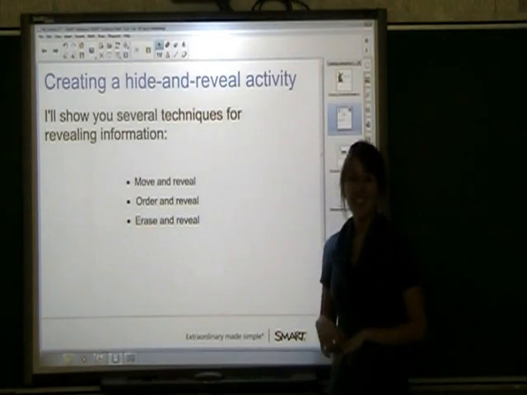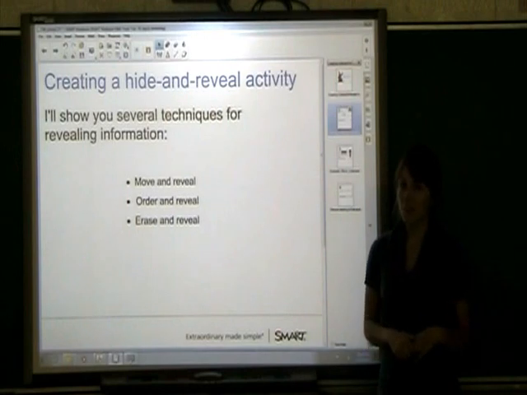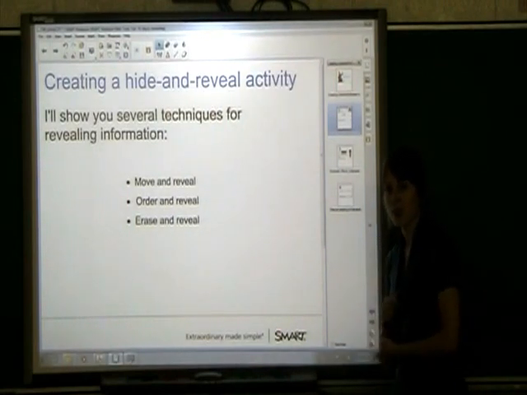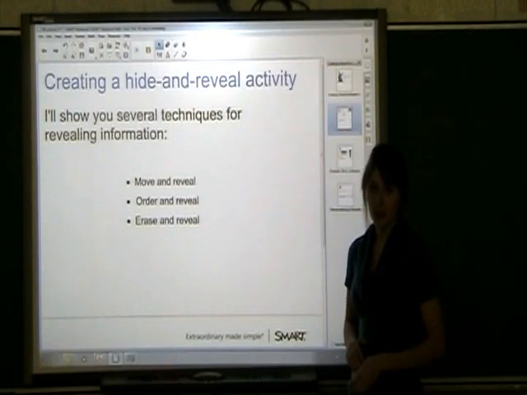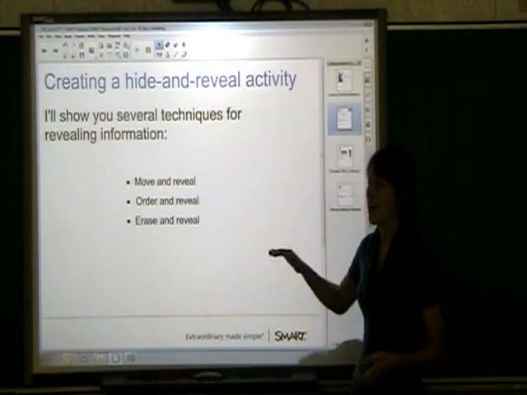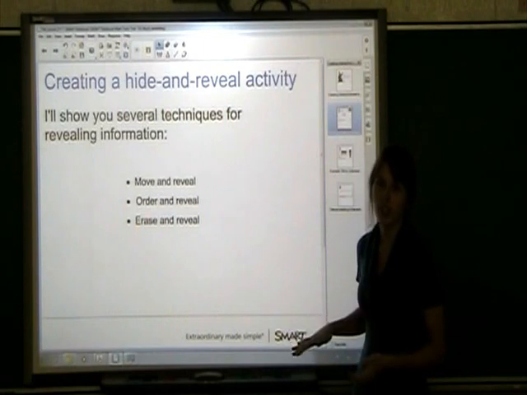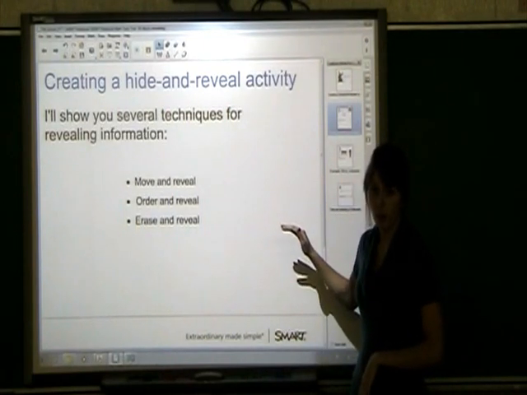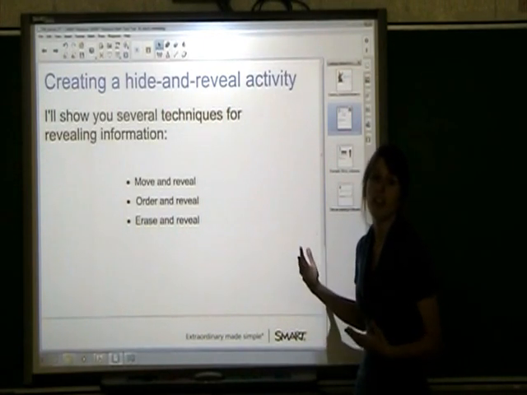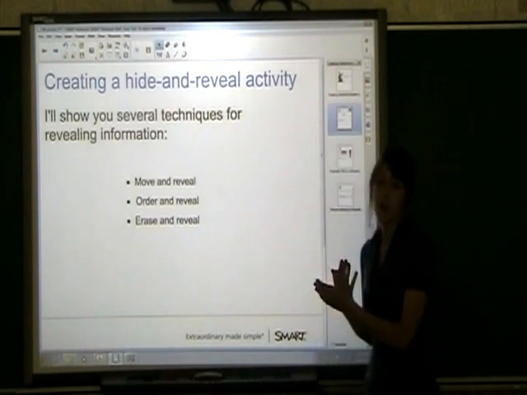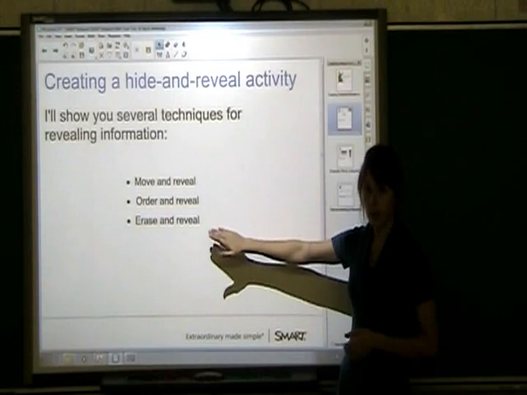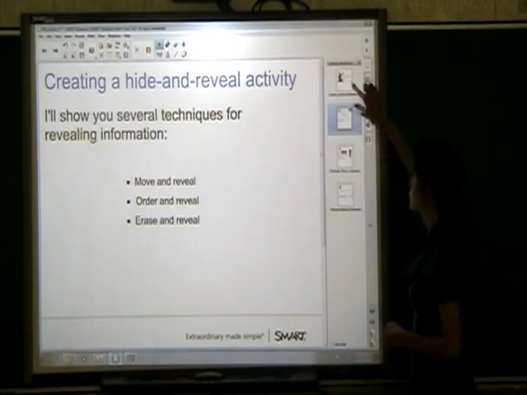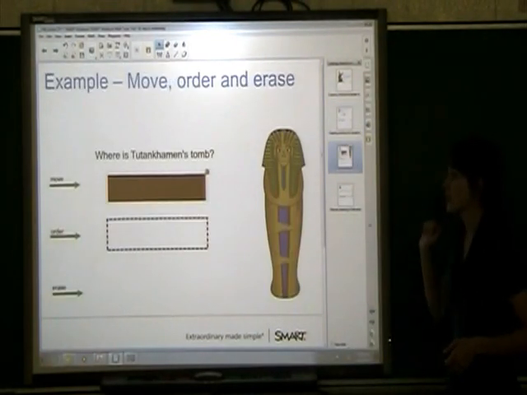What we're going to cover today is how to create a hide and reveal activity in Smart Notebook. One way to make your lessons just a little bit more interactive for you or your students is, instead of having a question and writing down the answer, to actually have the answer written on there already and reveal it on the page. There are 3 different things I'm going to show you: move and reveal, order and reveal, and erase and reveal. So I'm just going to my page sorter tab here, clicking on my next slide.